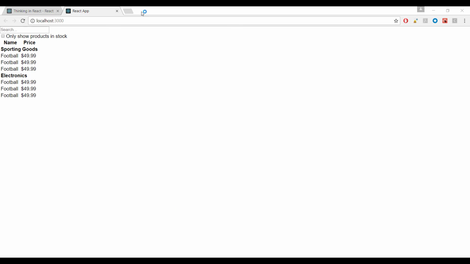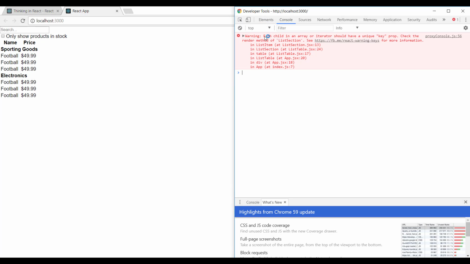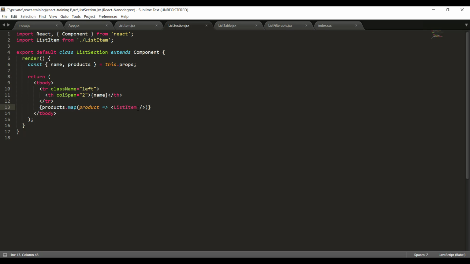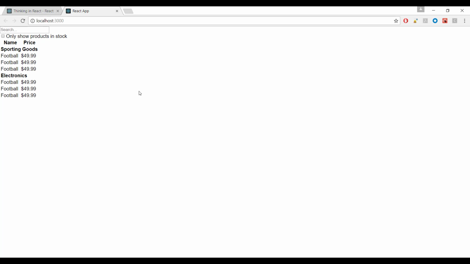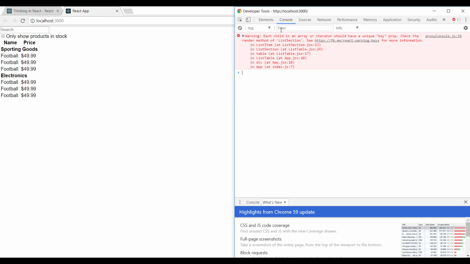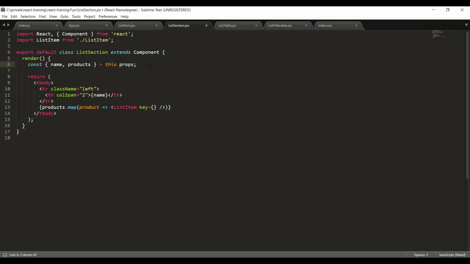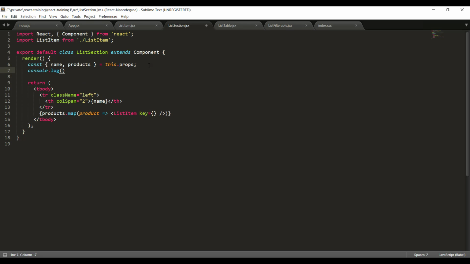And now we still get back this simple error here. Each child in an array or iterator should have a unique key prop. It's again the trick to say we want not an item, we want a key, and my key needs to be something that is unique. So maybe this time, I removed the console.log, so let me console.log the product.